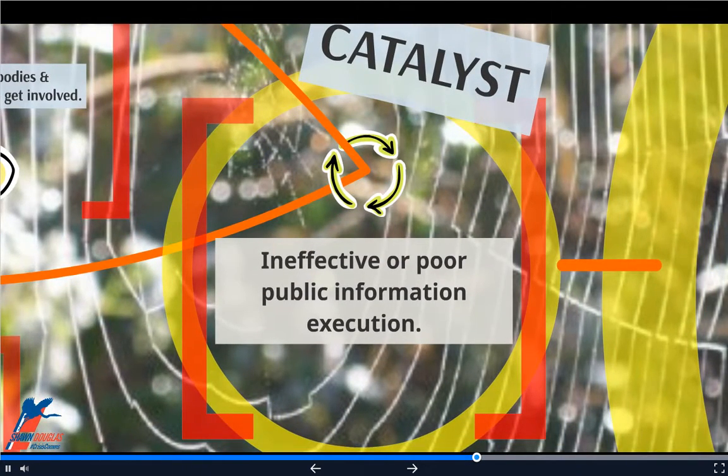A second catalyst, and almost always the element that causes the crisis reaction, is mishandling of public information. Poor communication will make things worse when operations are going poorly, and will create the perception operations are going poorly even if they're going well. Now that's worth restating. Even if your organization has responded effectively and is bringing the incident under control, poor communication is all that's required to spark a crisis.